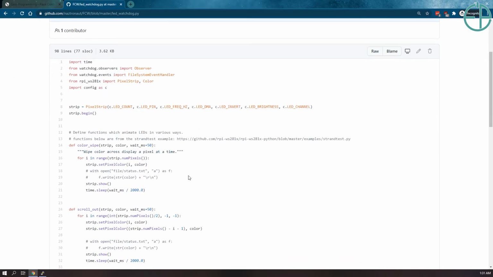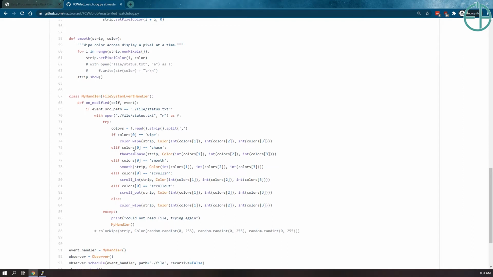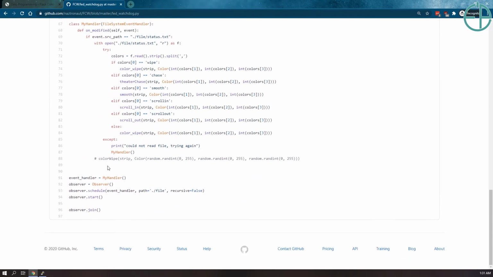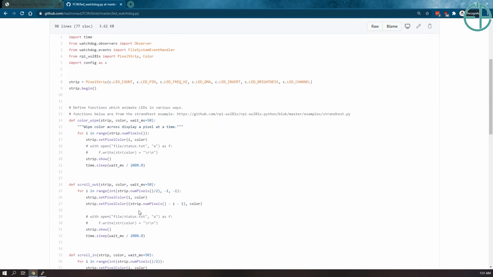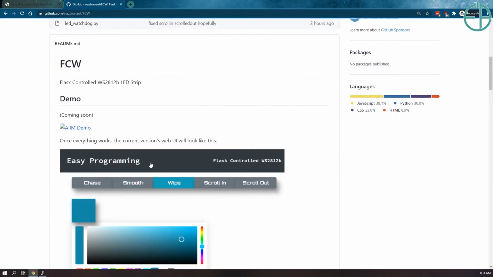LEDwatchdog.py is the brains of this, so it has watchdog events set up here, which looks for changes to the status.txt file. If it matches any of the transitions, it'll trigger the transition code here, the visualization code here, which lights things up. One of the other ways I thought about doing this was with MQTT, so I might make a change to this later on, but I figured I would try watchdog here just as a learning point.